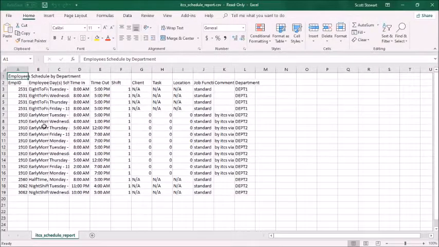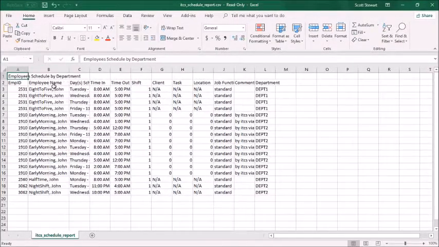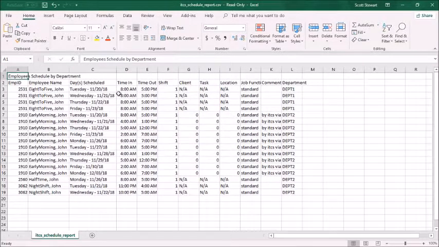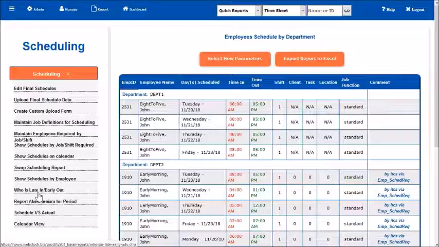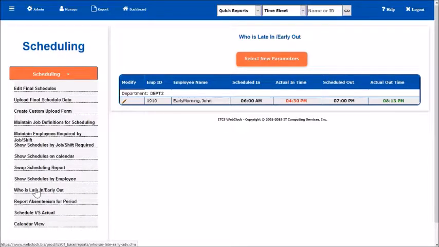So the scheduling report shows you the employee ID, employee name, day of the week they're scheduled to work, time in, time out, all the same things you saw on the screen. This makes a nice printable version so you can see what's going on. You can also see any tasks or locations that are assigned. Also, the who's late in, early out report will now populate once the schedules are populated.